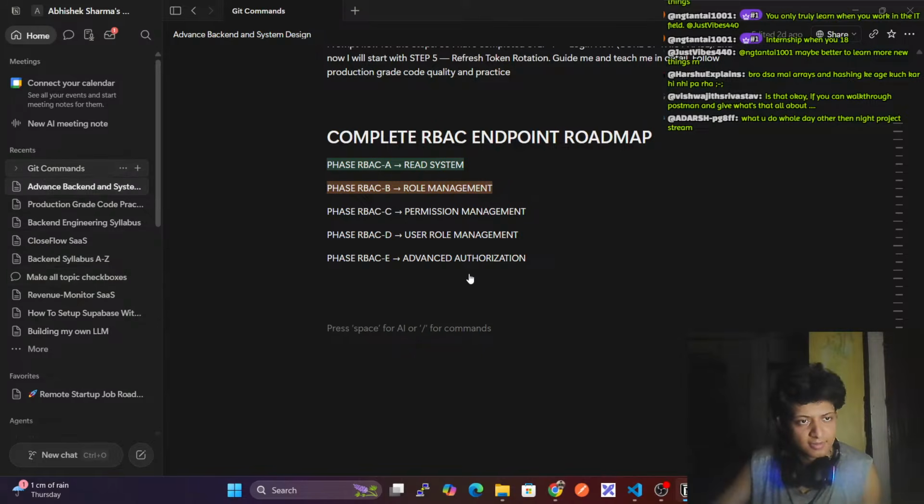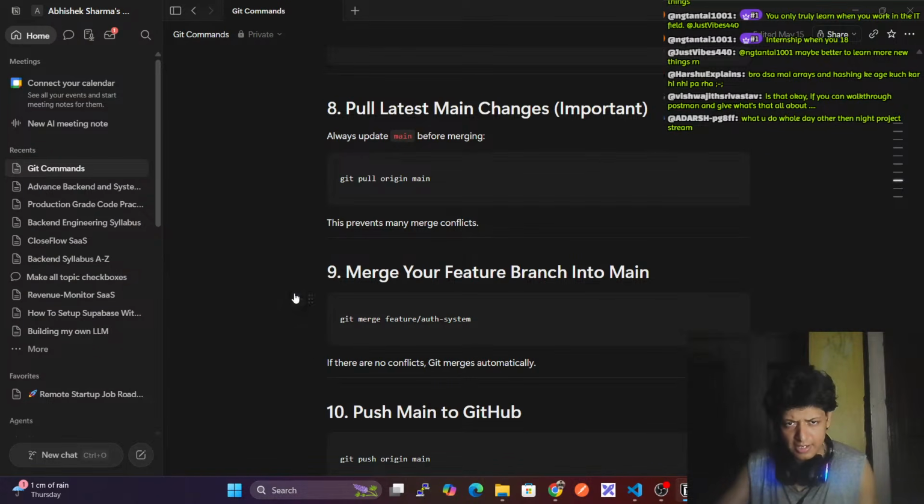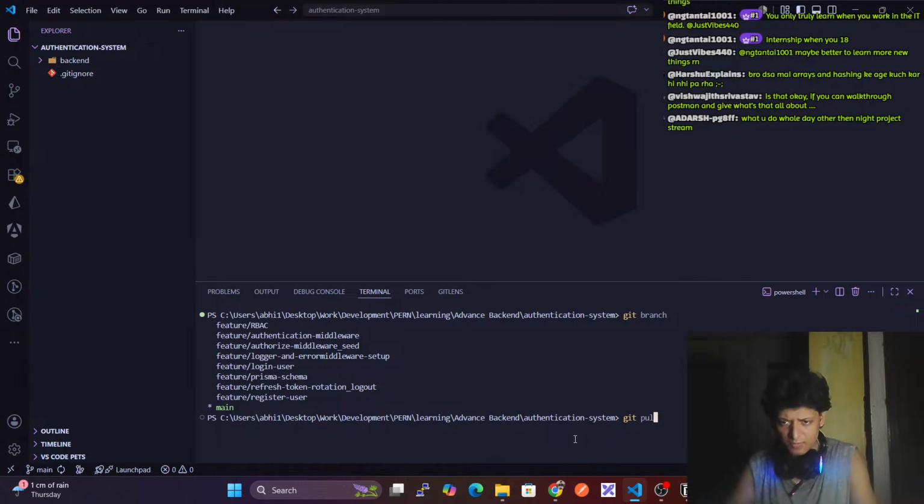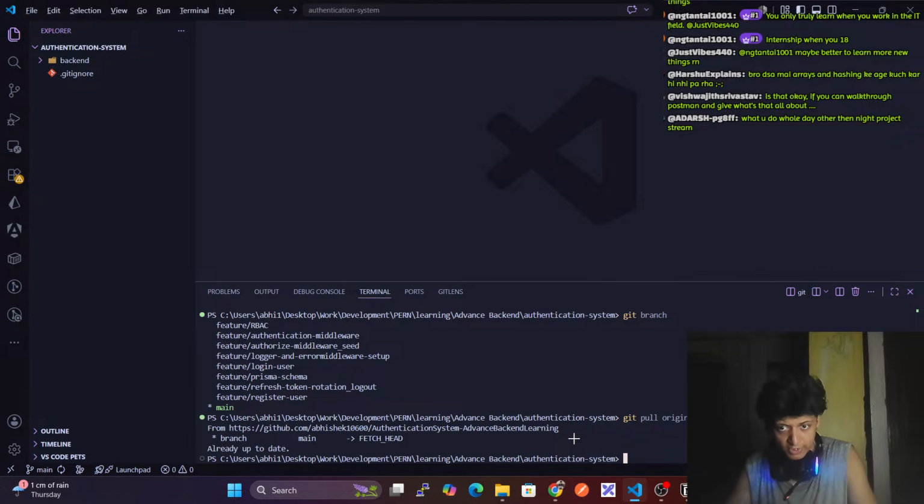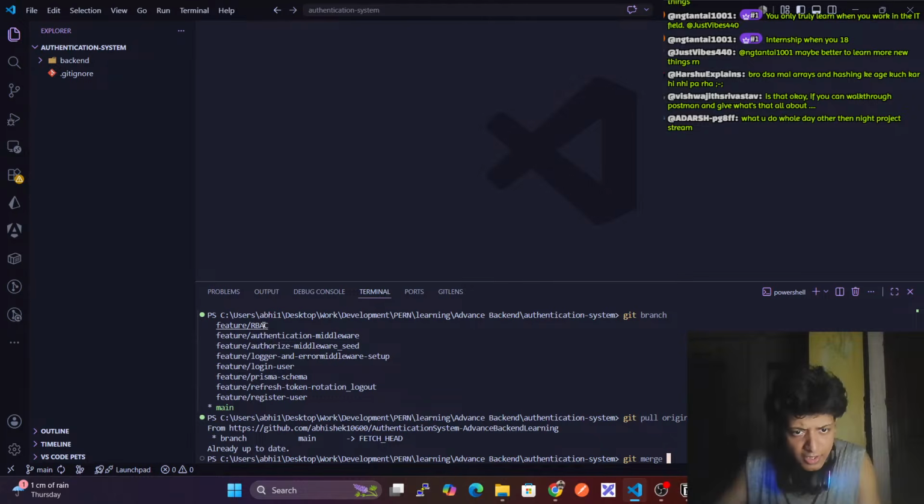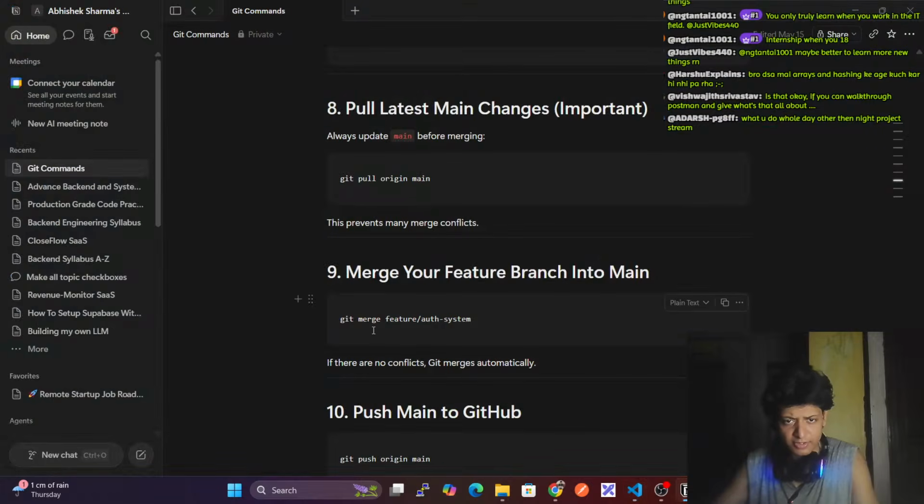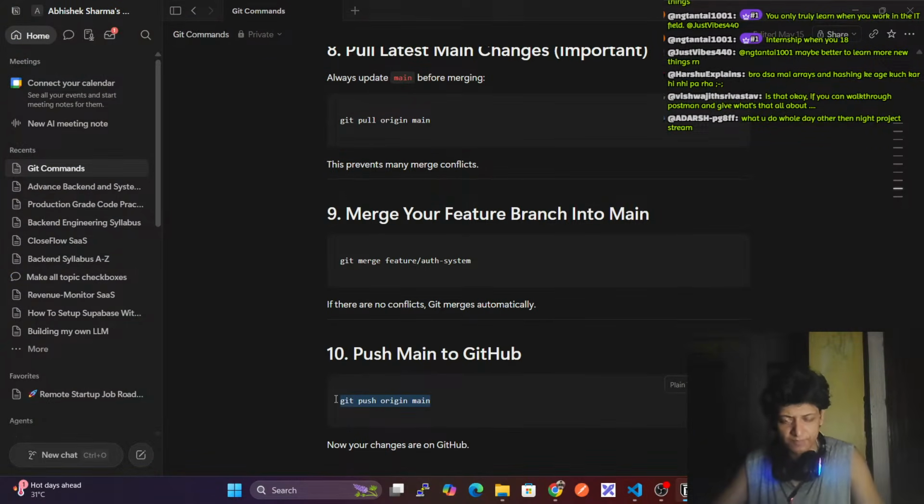I think we have to pull, then merge, and then push. We have to pull, yeah, git pull origin main. We pull it, then we merge: git merge feature RBAC, merging this feature to the main branch. Merging done. Then after merge we push to origin main.